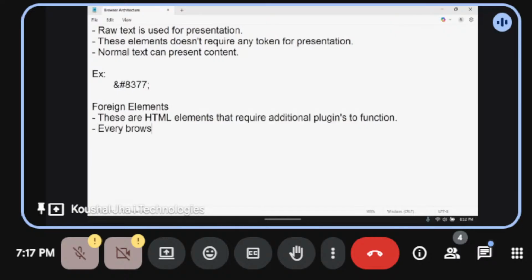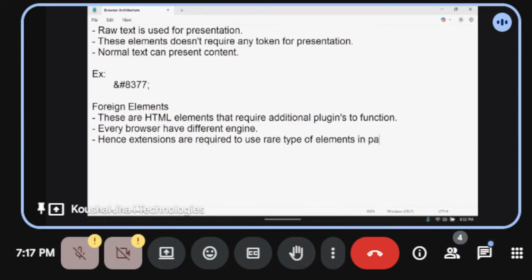So every browser has an engine. Hence, extensions are required to use rare types of elements in a page. Extensions are required to use rare types of elements in a page. And an example for this, we have SVG.